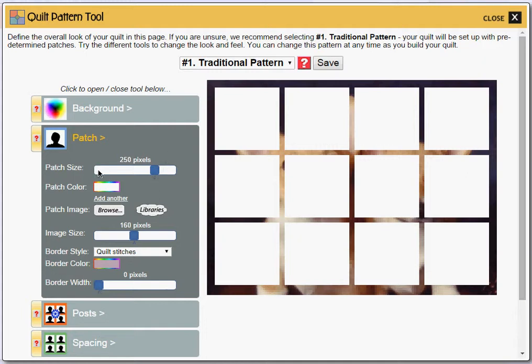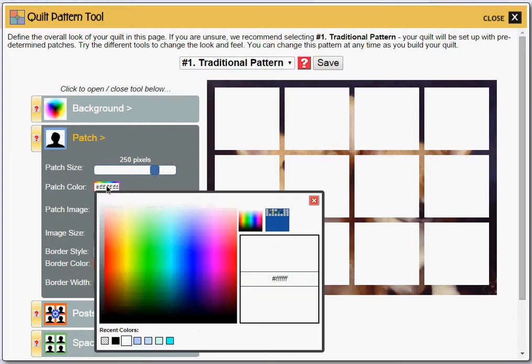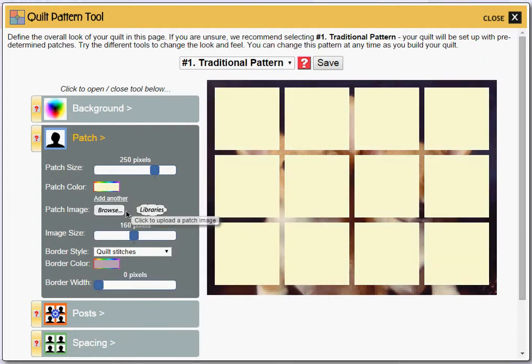Let's change the patch color. I'm going to click on this box with the rainbow border. The color picker pops up and I'm going to select a color by clicking there. Okay, and you'll notice in the preview here that the color of the patches has changed to the new patch color that I've selected.